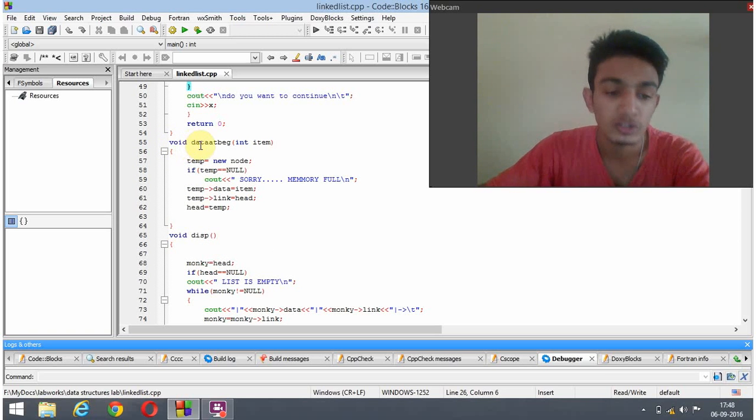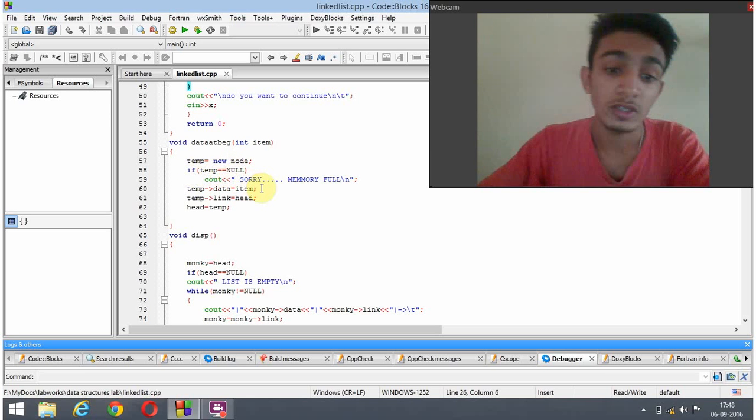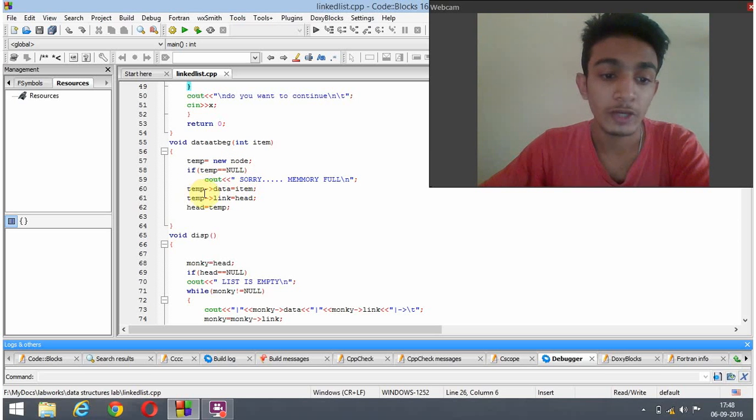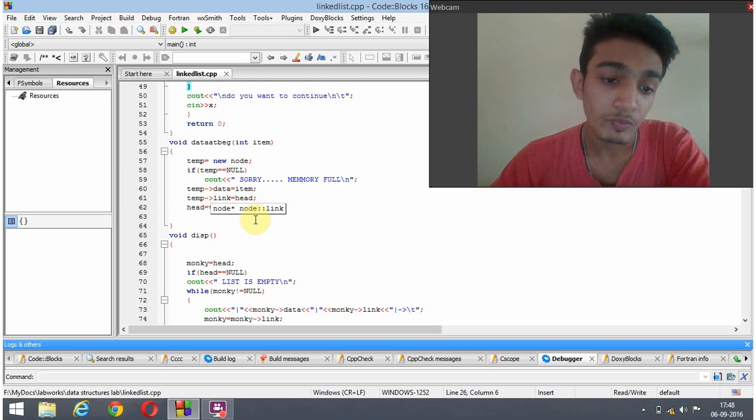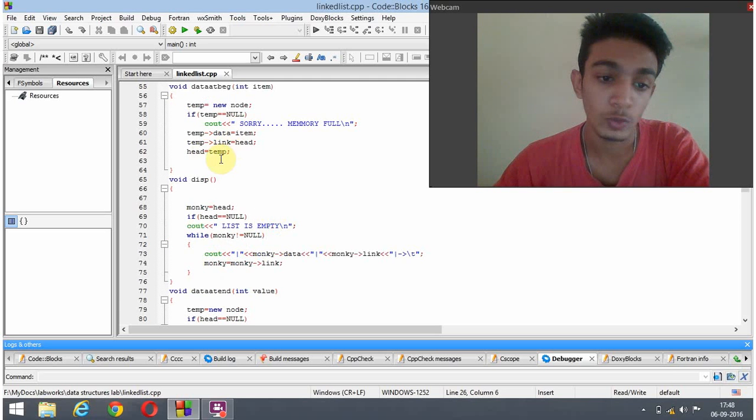The first function is to insert the data at the beginning. In this, that's data beg of int item, and then temp equal to new node. I create a new node and I check whether the memory is full. If so, I can't do anything. If not, I do the simple insertion, that's temp arrow data equal to item, and temp arrow link equal to head. I make it point to head, and then head equal to temp.